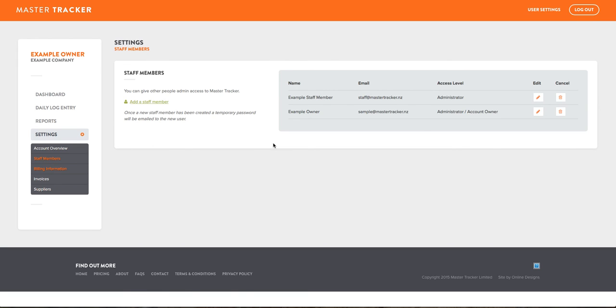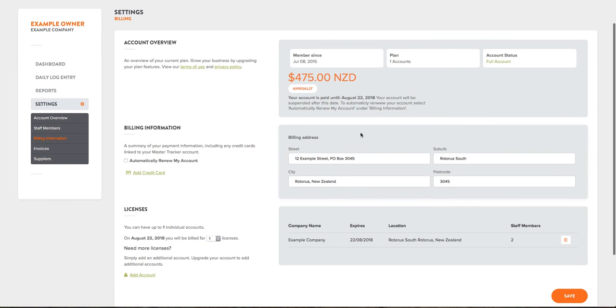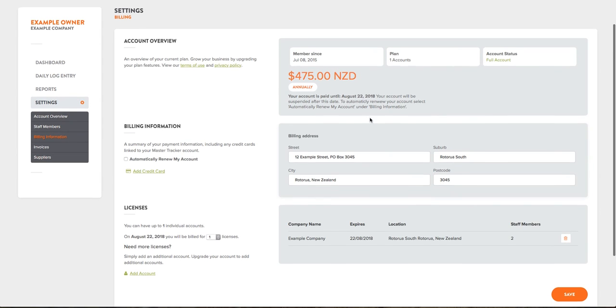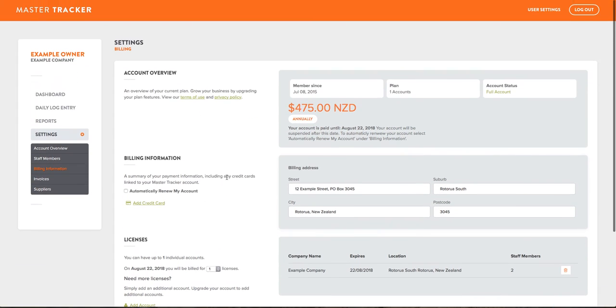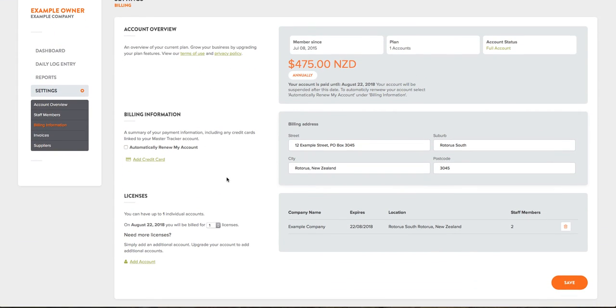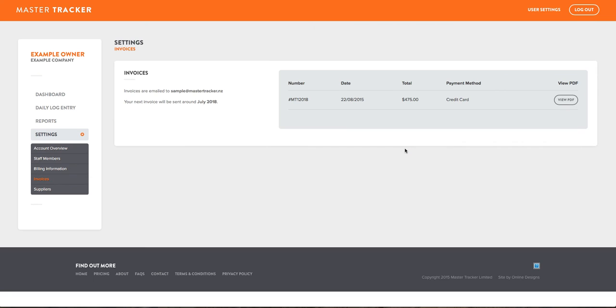Billing information. Billing information is here. It's $4.75 a year to use Master Tracker. You can pay with your credit card. It can re-invoice your credit card each year if that's what you like. Invoices, once you've paid, we'll create an invoice for you and you can print that off in PDF.